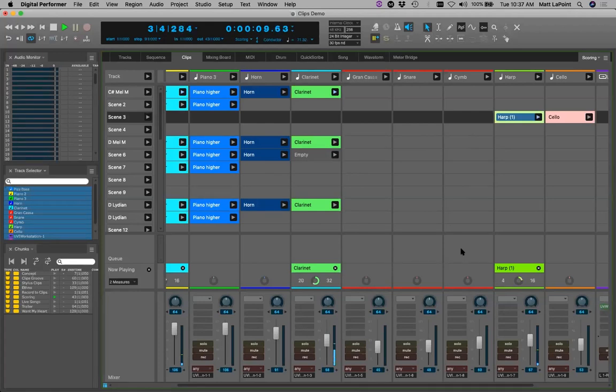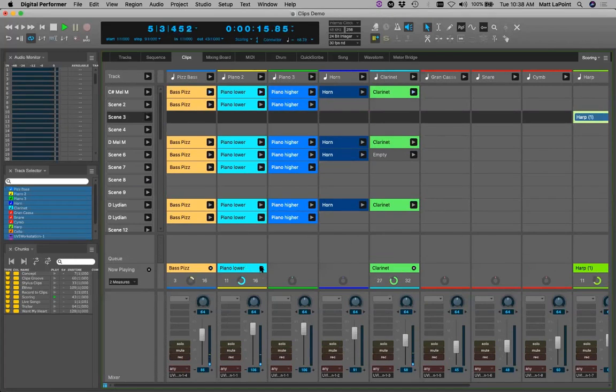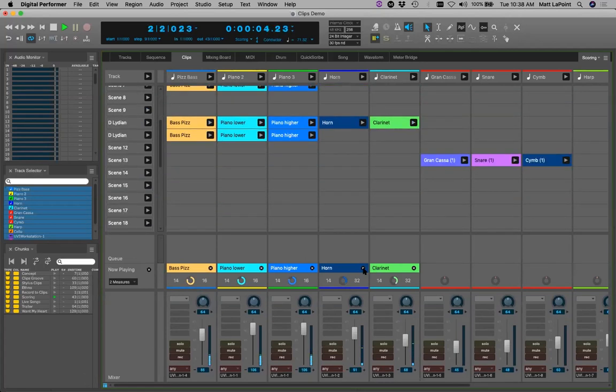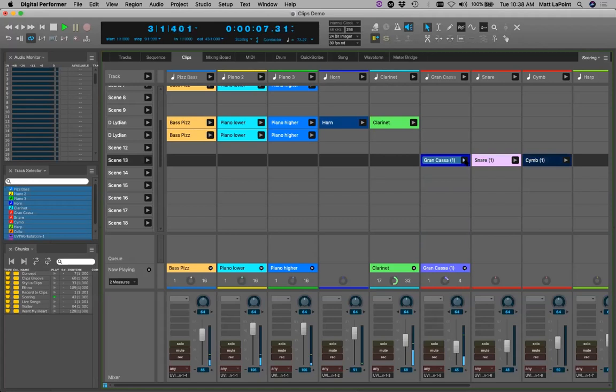Harp, doing a pulse. Oops. Bringing in percussion instruments, taking out the clarinet. I'm going to bring in the horn on the modulated section.